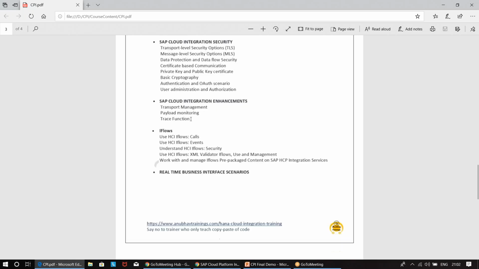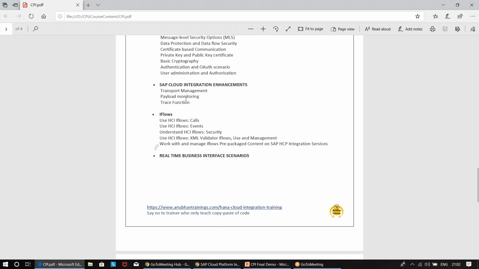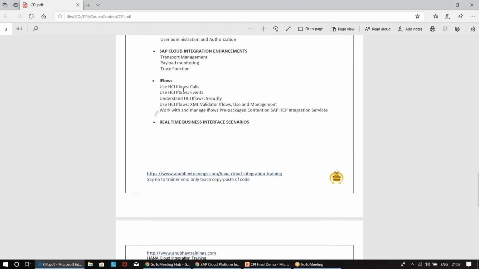User administration authorization, then your transport management, payload and tracing function. This part is your message monitoring. Then your iFlows-wise calls, event security, validator flows, use case management. Then we have prepackaged content and how to manage it. In case it's editable, how to use it, and if you have to make changes to the standard prepackaged content, how we can do that.